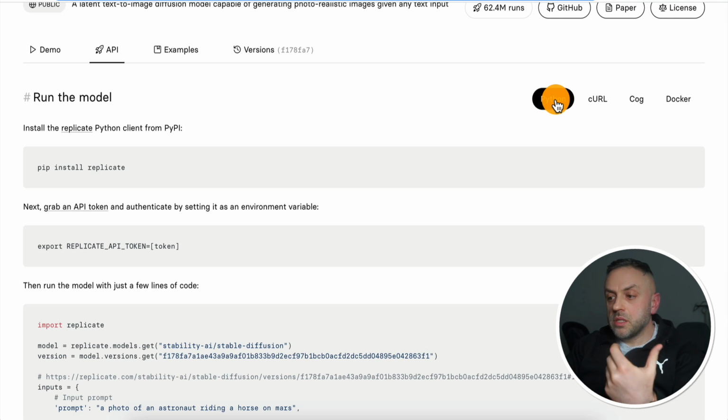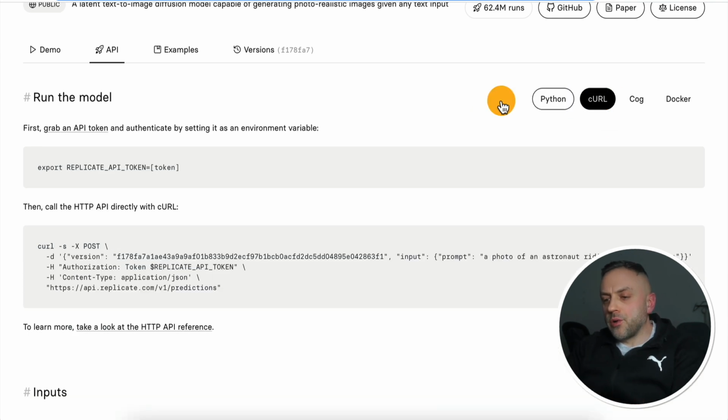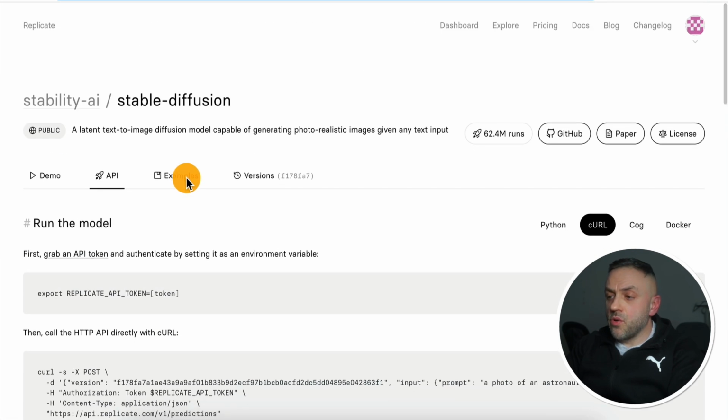Now, initially, this is set to Python. Okay. We're not building Python apps. So we're going to pick curl. Okay. And so it's telling us to grab an API token and authenticate by setting it as an environment variable. Now, you need to grab an API token, and the way you're going to do it is you're going to create your free account. I'm using a free account right now. I haven't paid a cent for this.